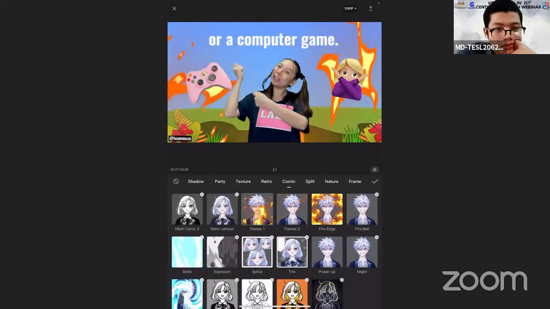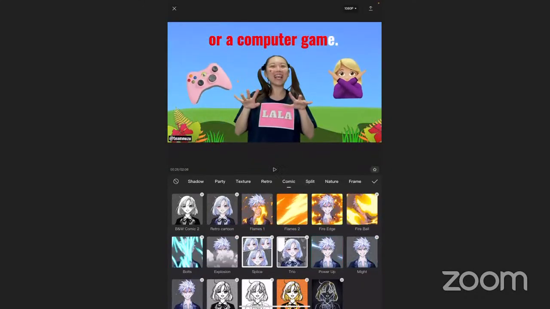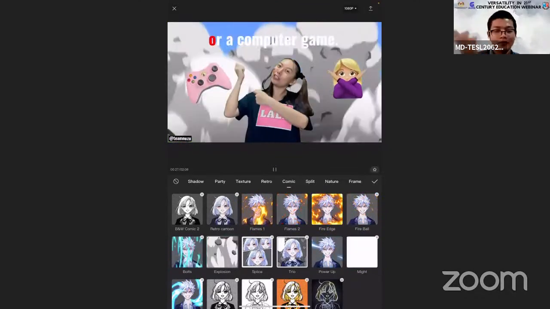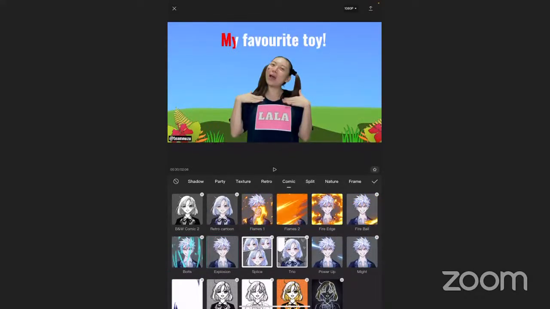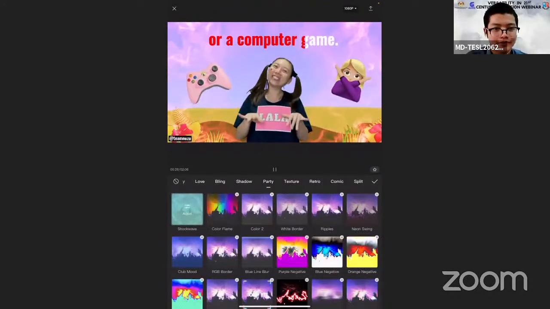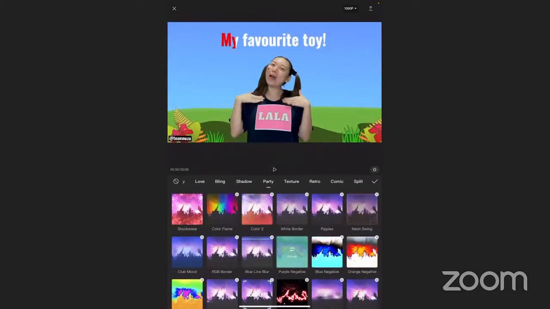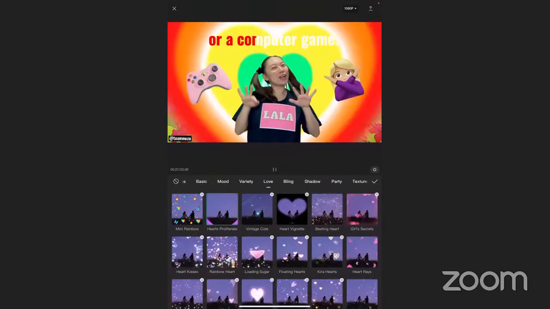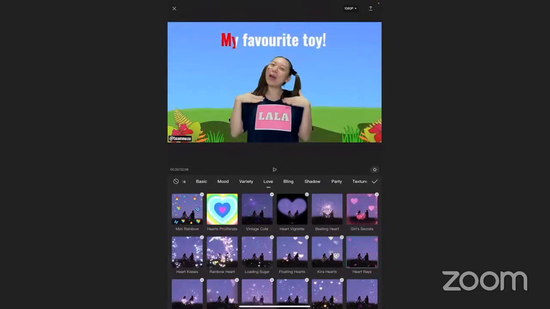Or a computer game, or maybe I want lightning too. Honestly, that's really cool. Isn't it fun? Yeah, it can be really dramatic. Maybe you want to add a computer game. So yeah.